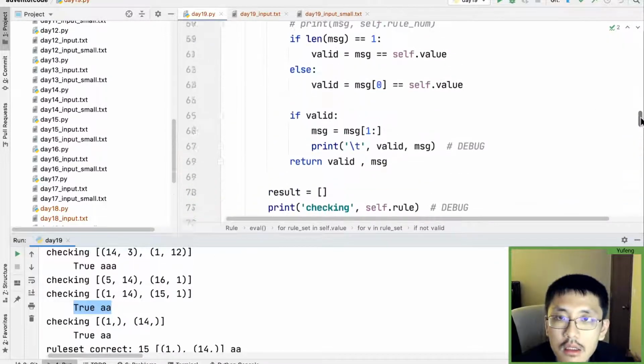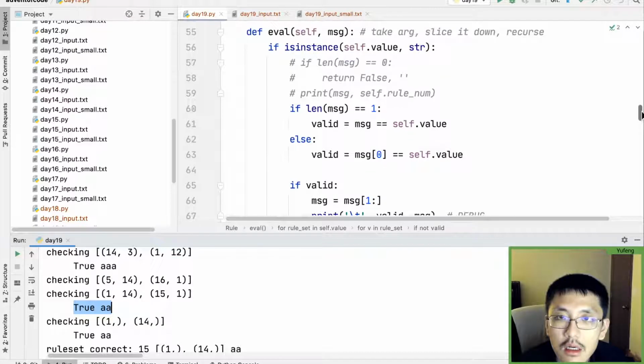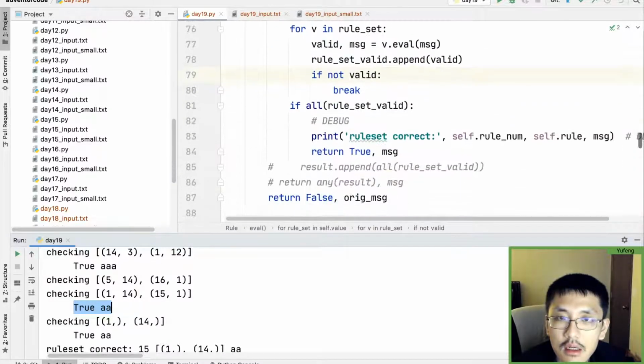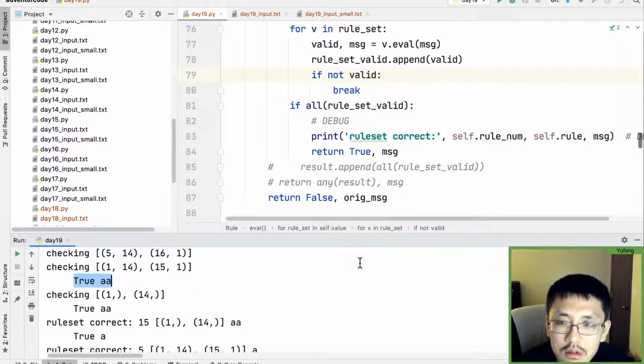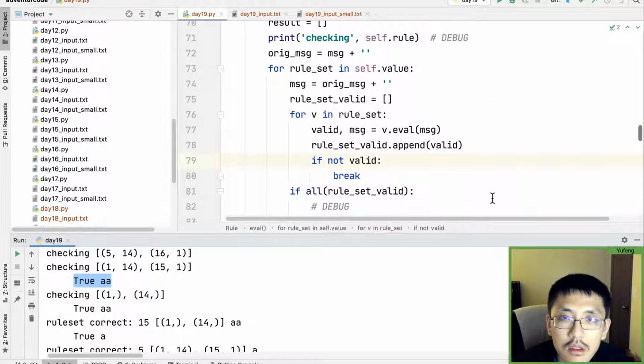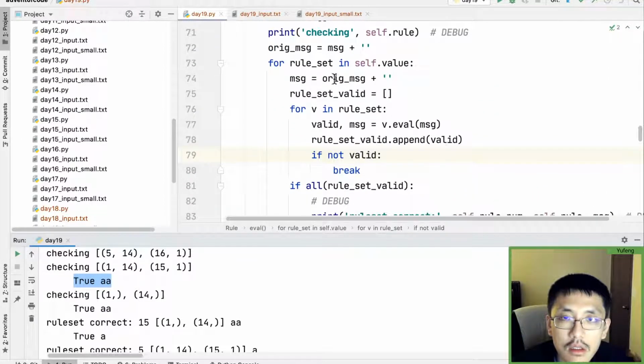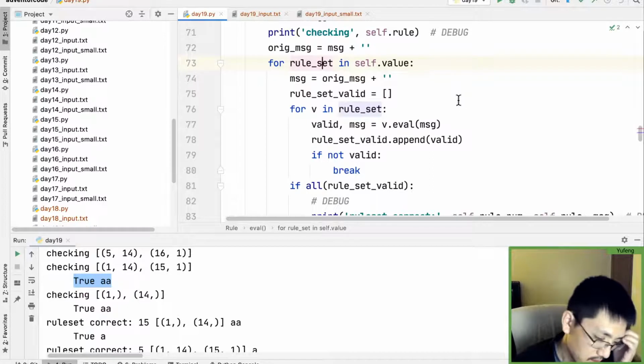AA. So printing here down to the single letter. We slice one off. And then we check true. And we say rule set correct 15. Rule num dot rule. For rule set value.